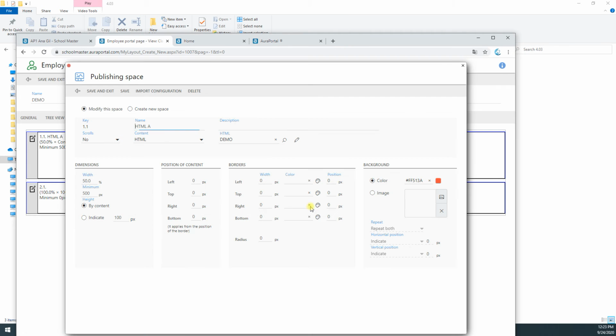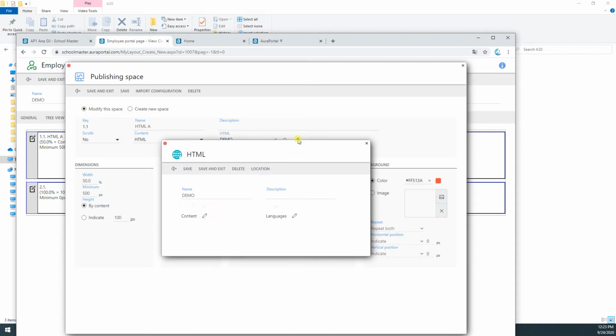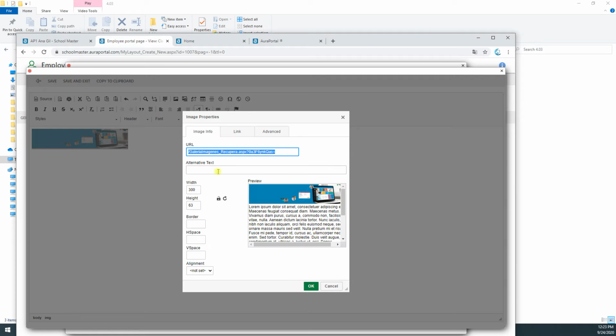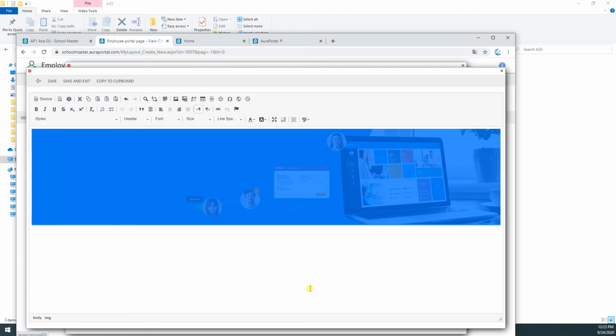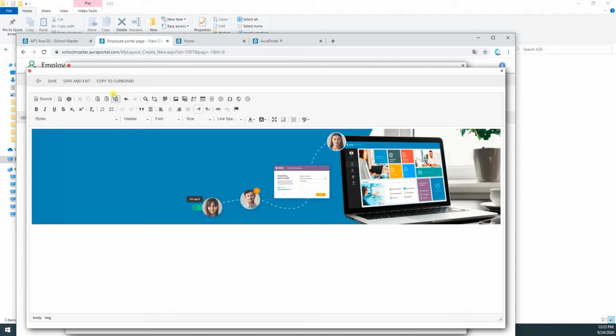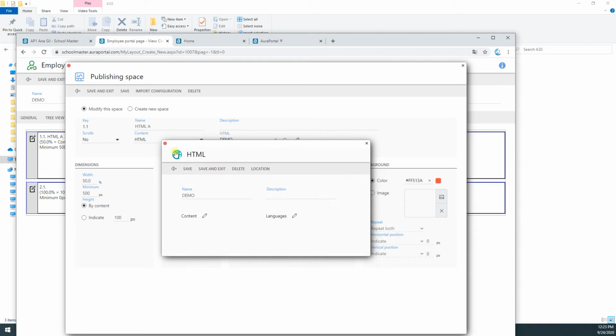I'll show you guys a little trick here. I'm going to click here on the HTML image. And I'll say, instead of having a fixed size, I want it to be 100%. And I'm going to take this off here. So it's always going to occupy 100% of the space.